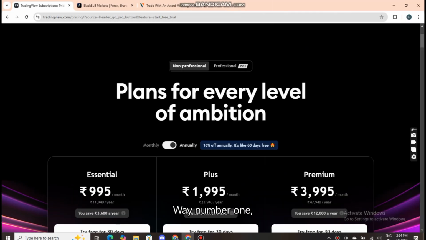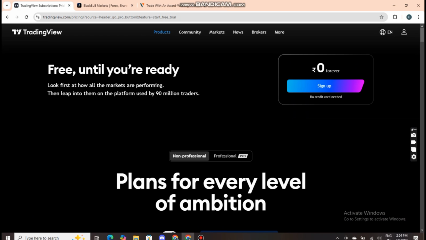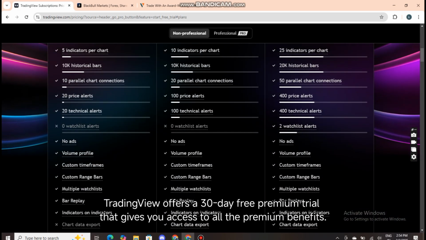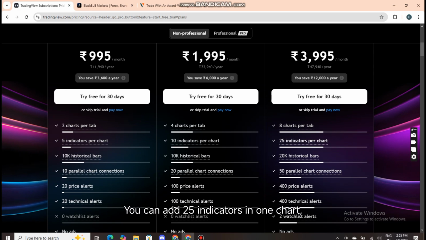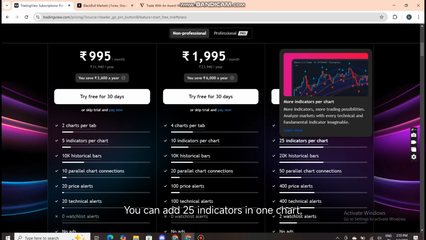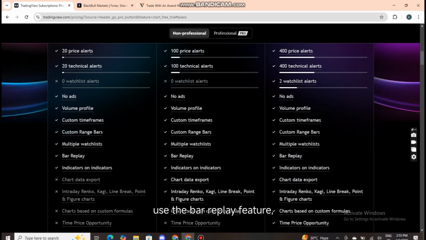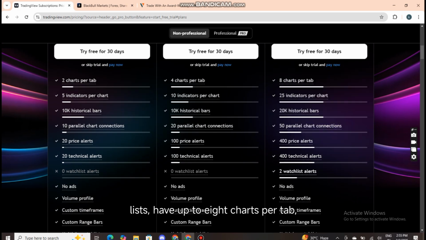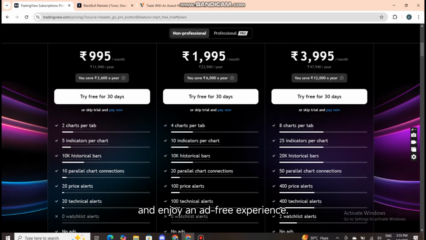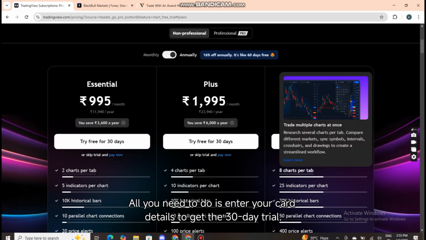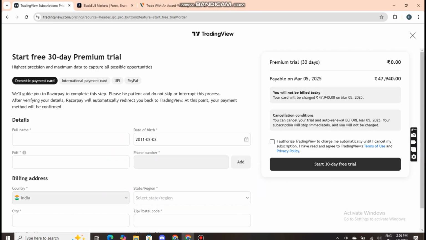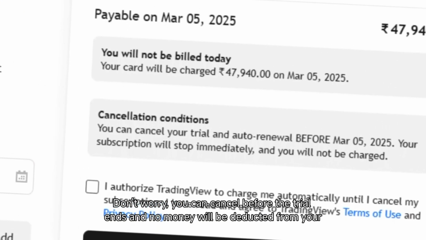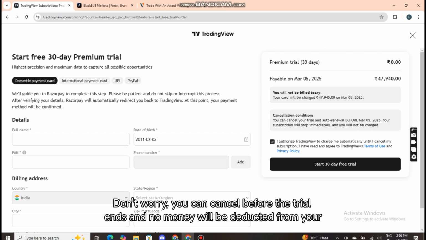Way number 1, free premium trial. TradingView offers a 30-day free premium trial that gives you access to all the premium benefits. You can add 25 indicators in one chart, use the bar replay feature, create multiple watch lists, have up to 8 charts per tab, and enjoy an ad-free experience. All you need to do is enter your card details to get the 30-day trial. Don't worry, you can cancel before the trial ends, and no money will be deducted from your account.